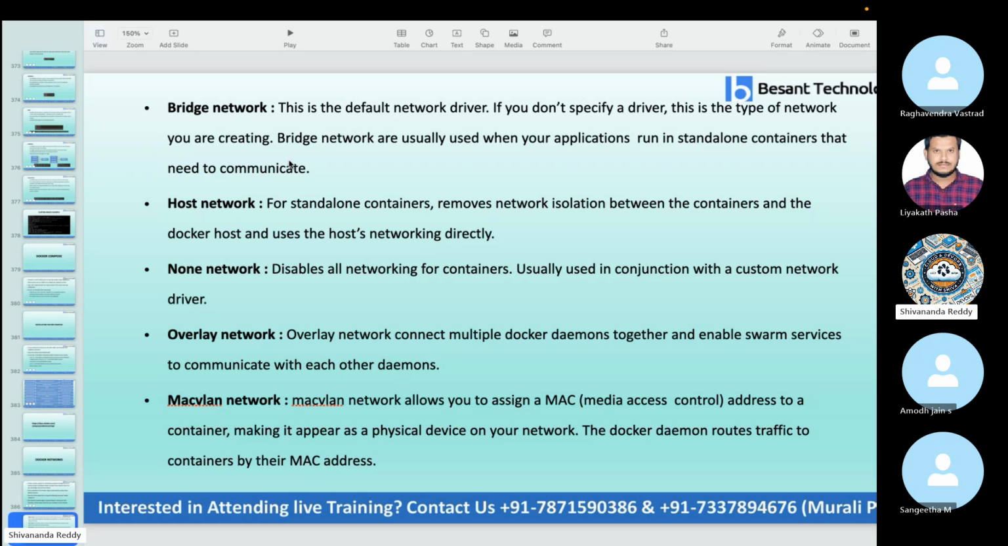Then host network. Host network for standalone containers removes the network isolation between the container and the Docker host, and uses the host network directly. Host network is nothing but the Docker server and container both having the same network. None network disables all the networking for containers, usually used in conjunction with a custom network driver. Overlay network connects multiple Docker daemons together and enables Swarm services to communicate with each other.